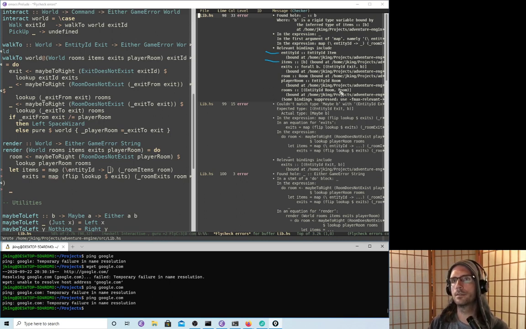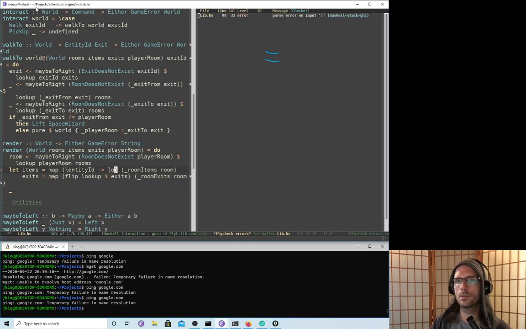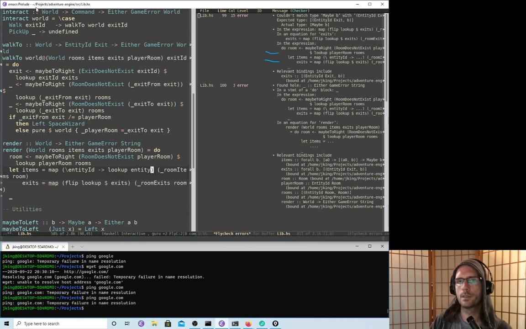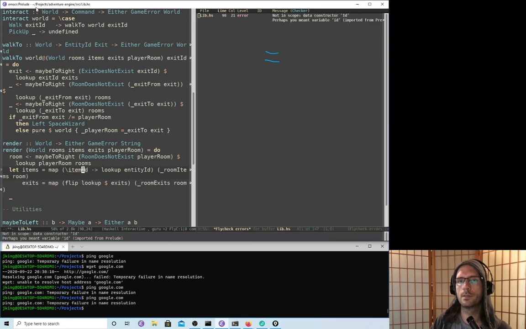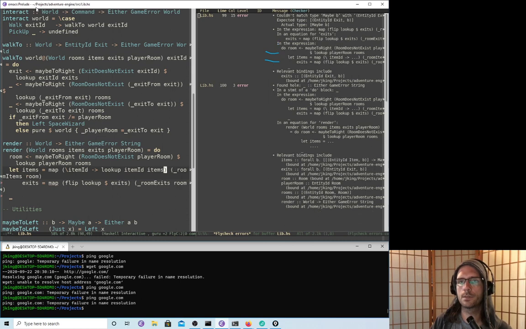Ugh. Oh, I see it, and it just wants... I think I see it anyway. It just wants the plain old B. Alright, because if I do this, I go lookup... This is what I was hoping the flip was doing. This wouldn't be entity ID, this would be item ID. Just rename it so it makes sense. And items.